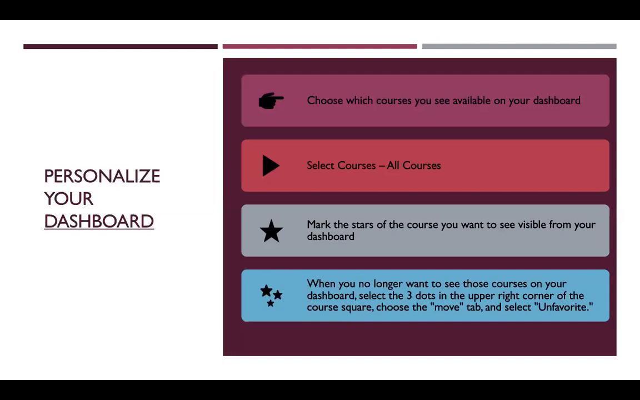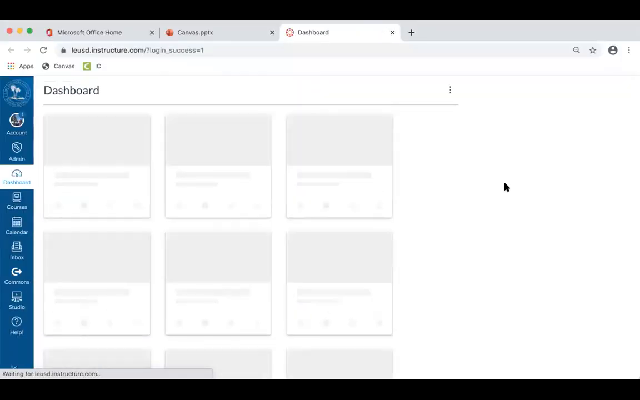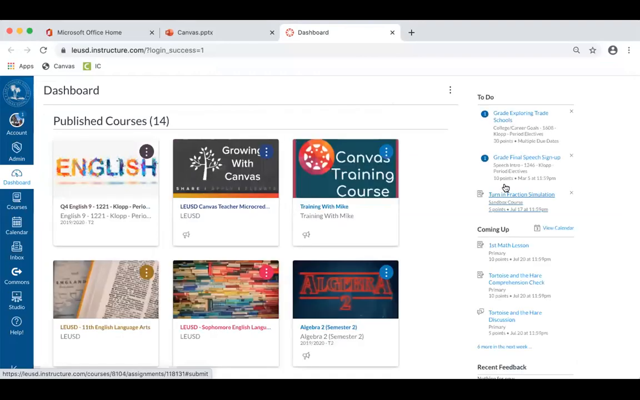I have had a couple people ask me, can I clean up my dashboard? And you absolutely can. So I'm going to show you quickly how to do that. I'm sorry, will we get a copy of this or no? Yes, you will. Okay.